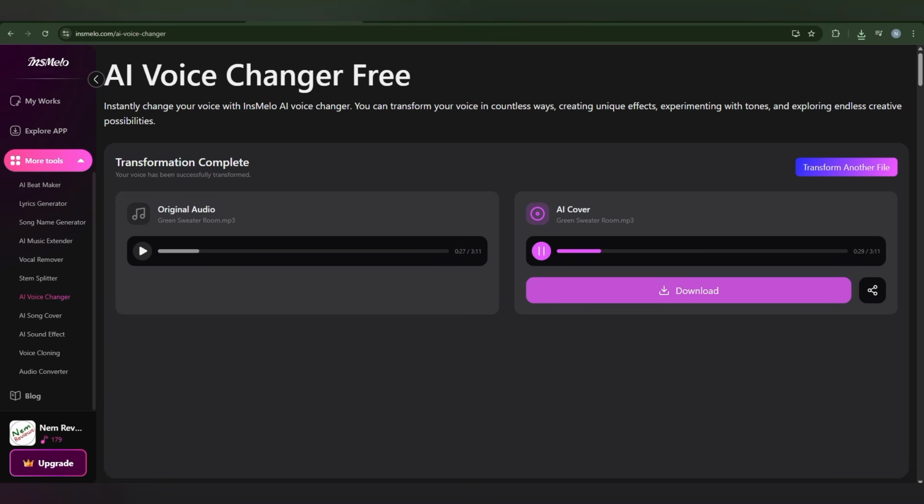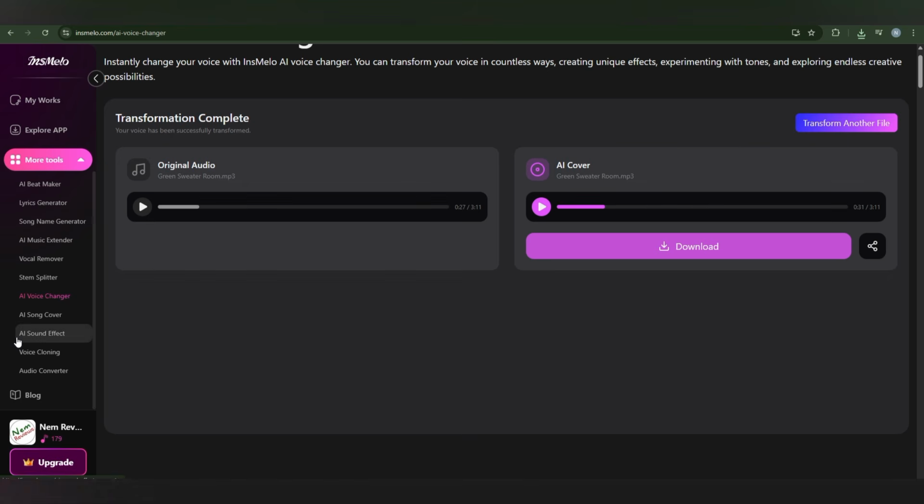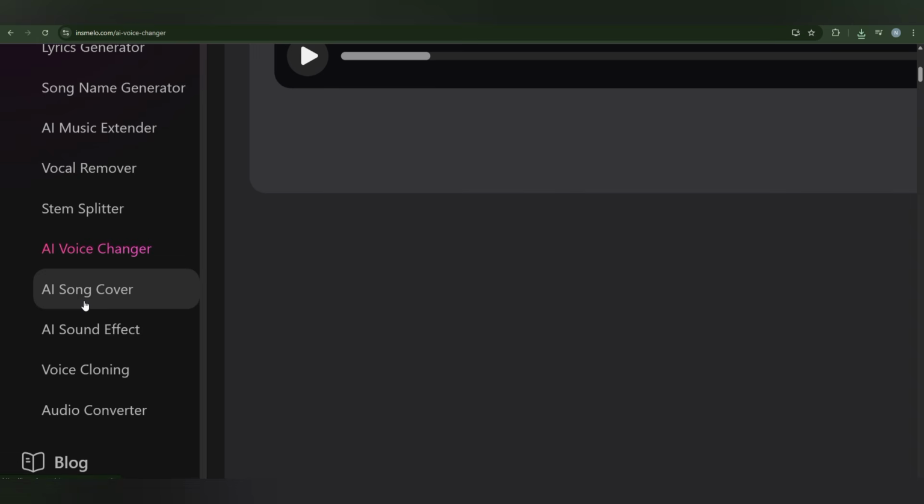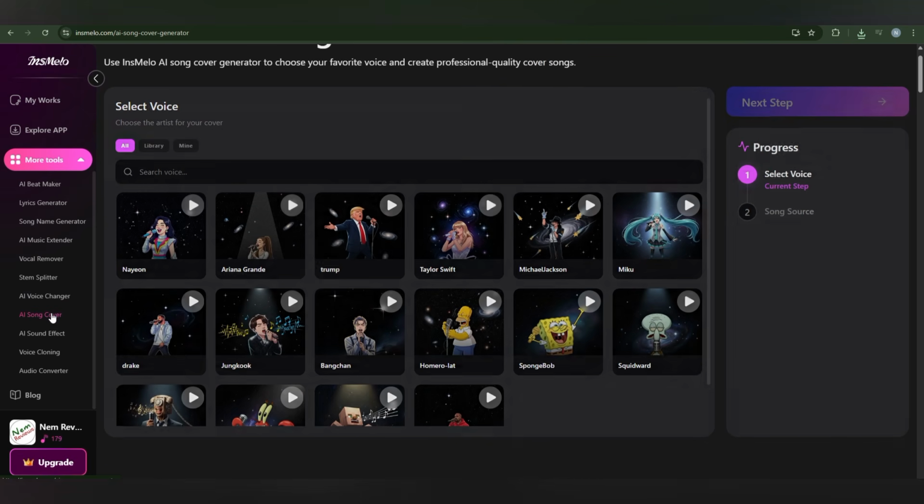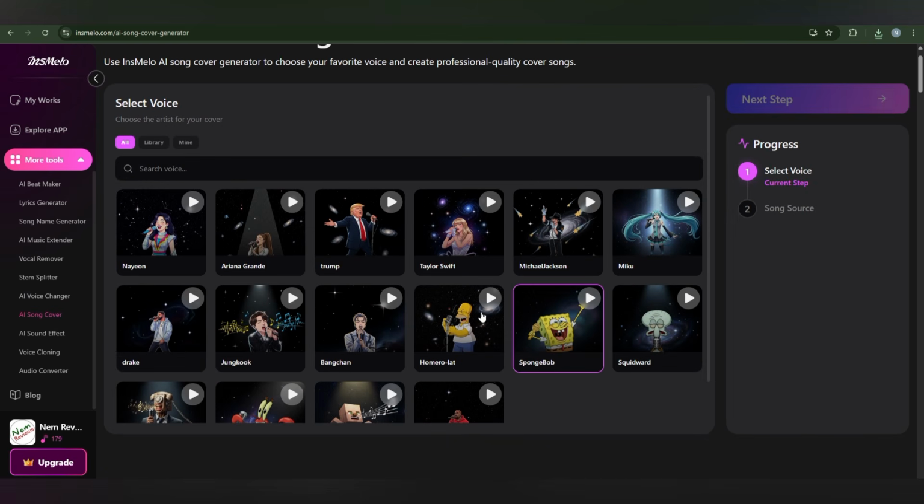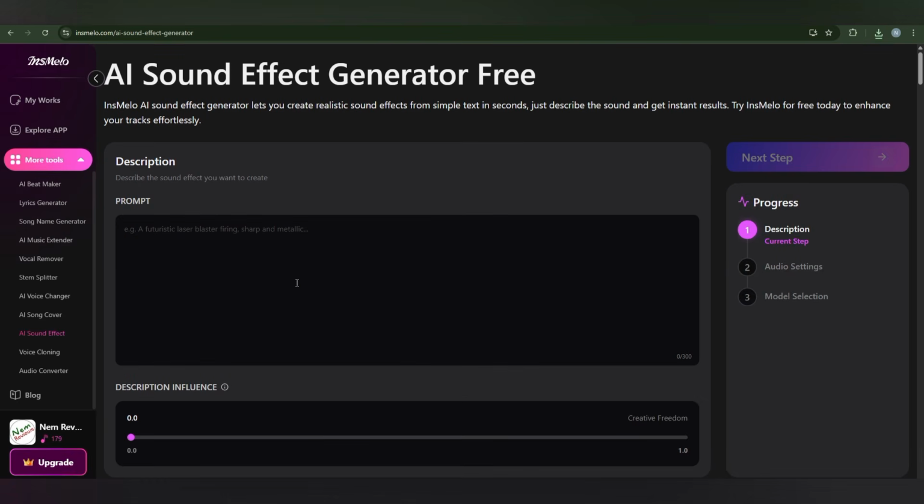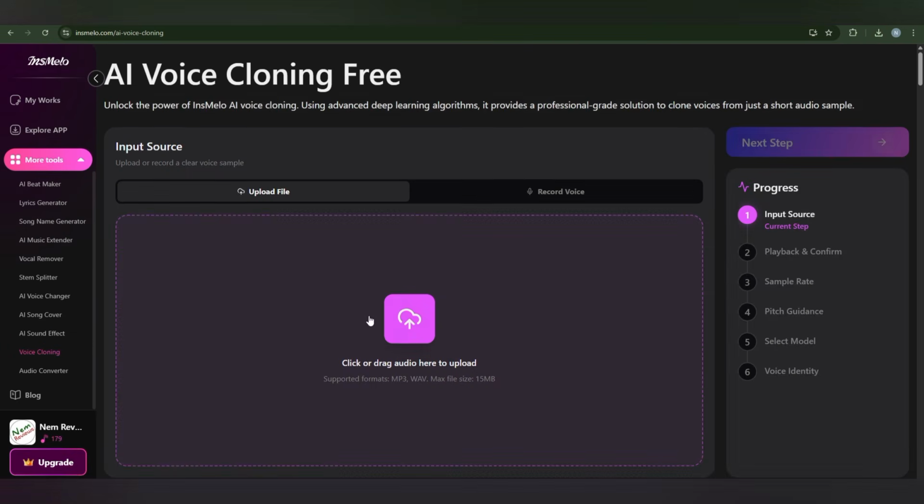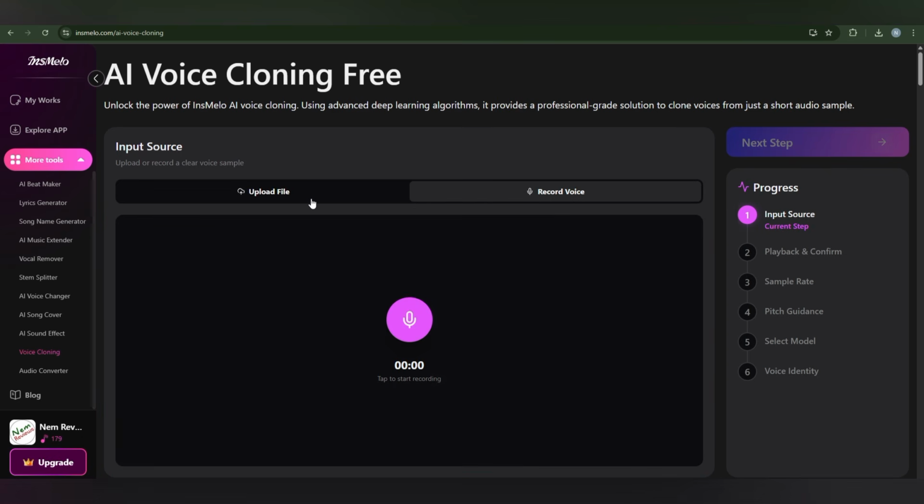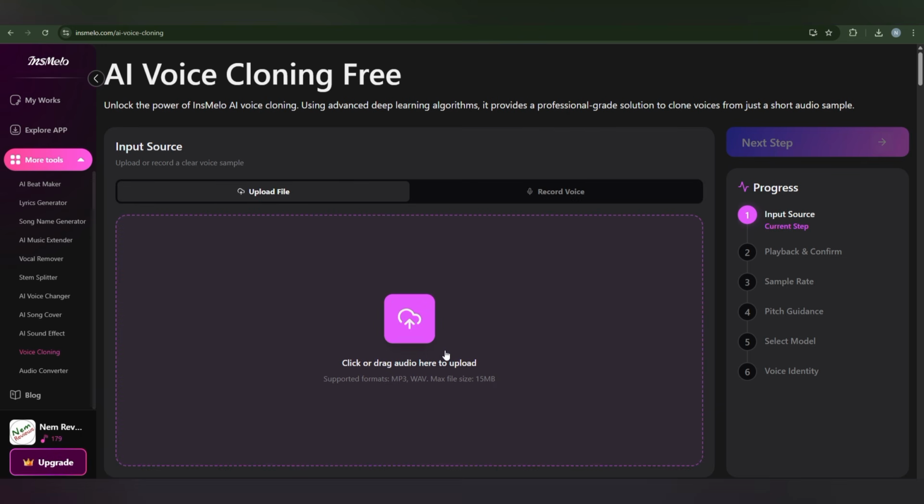Pattern couch sinking in. Next, we can also check the other features like the AI song cover maker. Yes, we can also generate using different celebrity voices. And next is AI sound effect, where you can add effects to your music by giving a prompt, and that effect will be added. And you can also turn your own voice into a clone, like a character. You can record live, or if you have already recorded your voice, you can also add it.